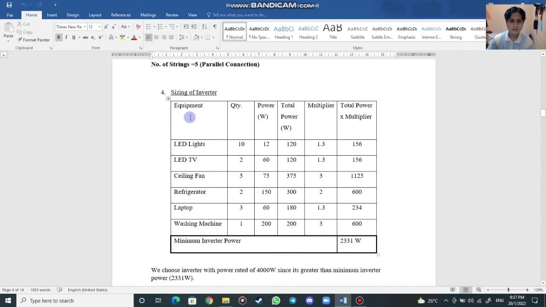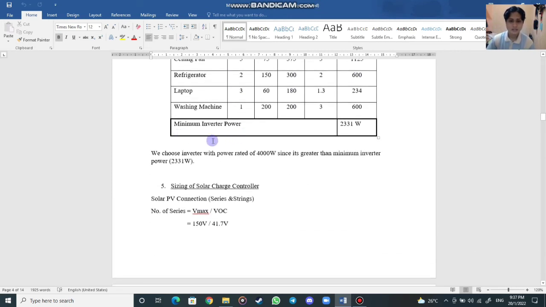Okay, number 4 is sizing of inverter. First we need to find this thing, and you put in each term, and then we got the minimum inverter power. So we choose an inverter with power rating of 4000 watts since it's greater than the minimum inverter power. This is the minimum inverter power.